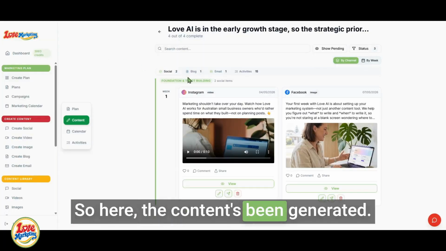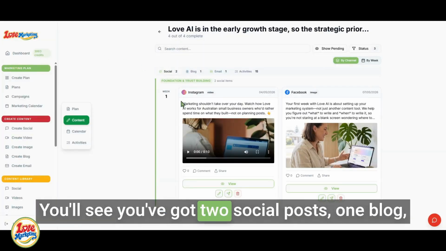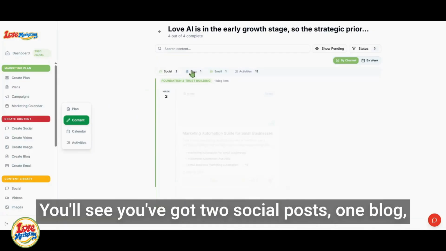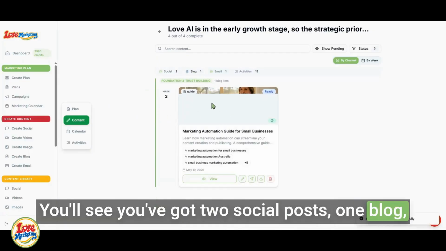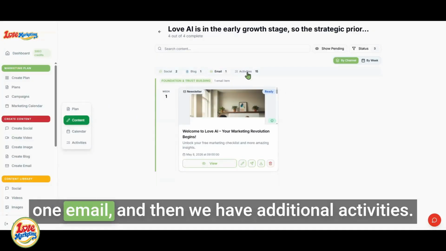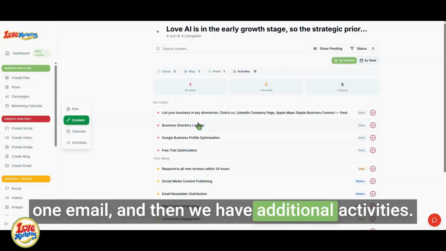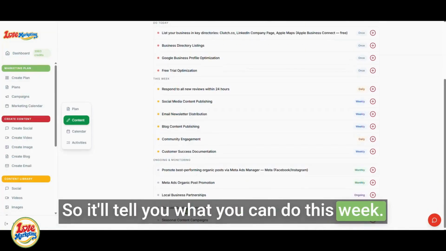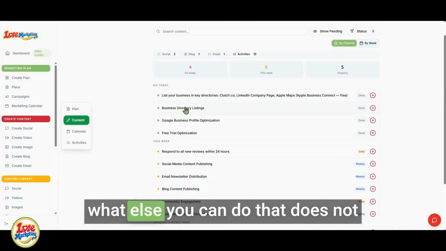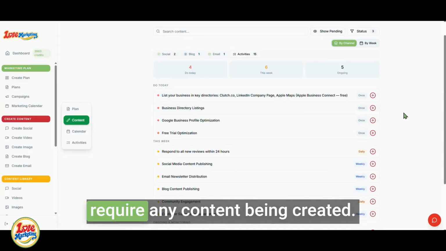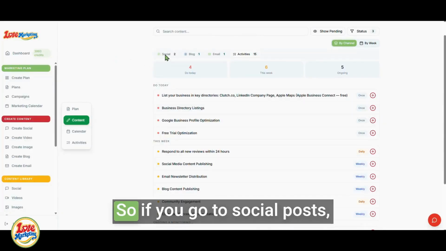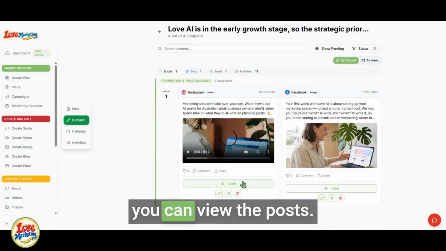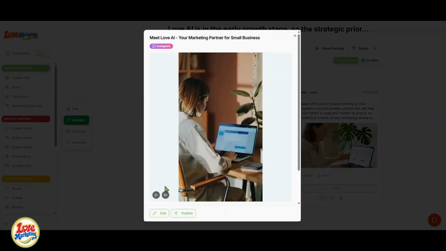So here the content's been generated. You'll see 2 social posts, 1 blog, 1 email, and then we have additional activities. It will tell you what you can do this week, and it gives you some ideas of what else you can do that does not require any content being created. So if you go to social posts, you can view the posts. Let's just view this one.